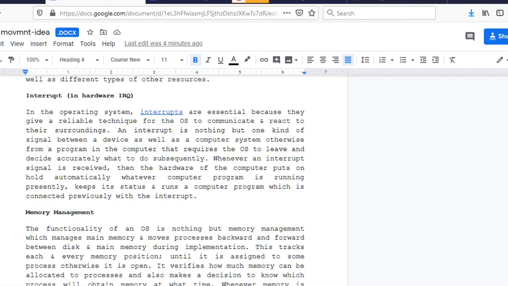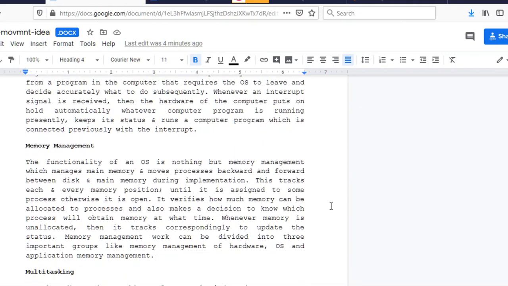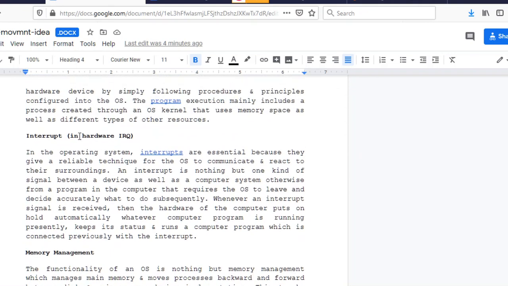All right, guys. I'm back again. So, moving forward. As you can see here, the same thing we talked about in hardware came up here again. They have interrupt. So I included it in the hardware hierarchy, right? In the operating system, interrupts are essential because they give a reliable technique for the OS to communicate and react to its surroundings. You see? The same thing as in hardware.